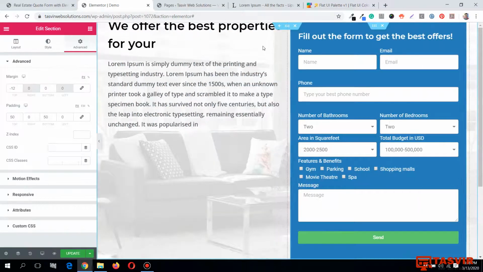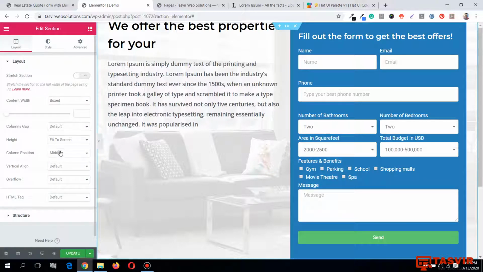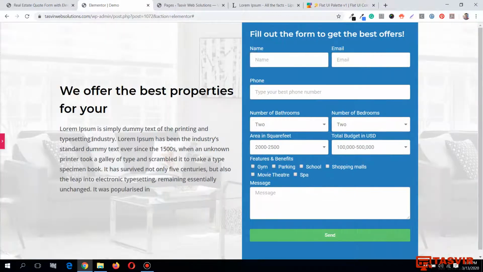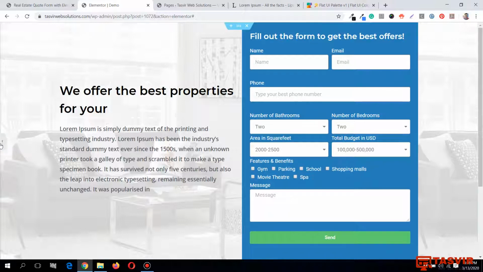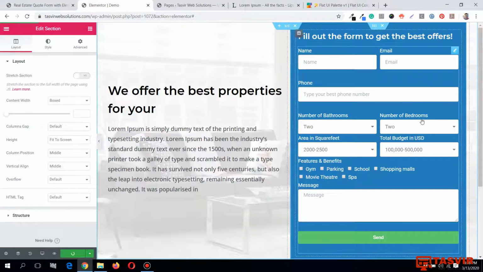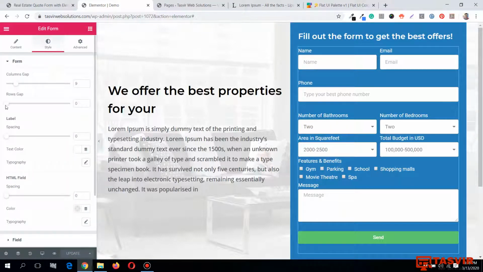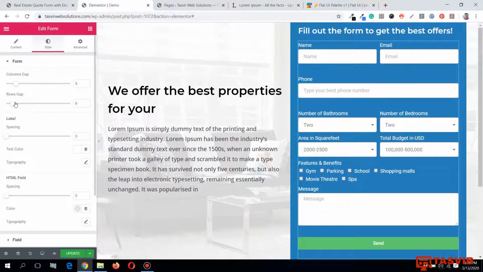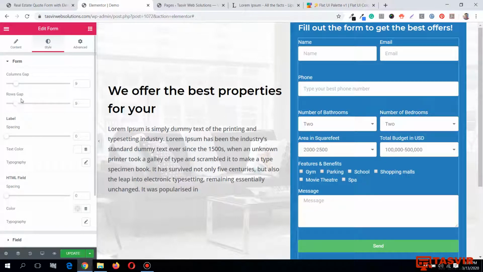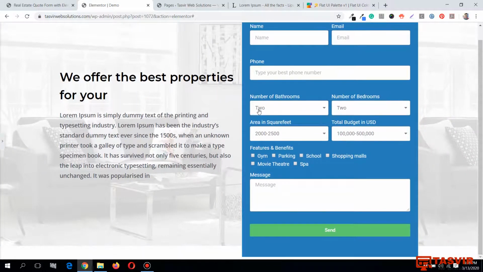So what I can do is choose this part and set vertical align to middle. Fine. This is the form, almost ready. One thing I can do is click over here and increase the row gap a little bit more, because it's looking kind of squished. Okay, I think this will be fine. The form is ready.